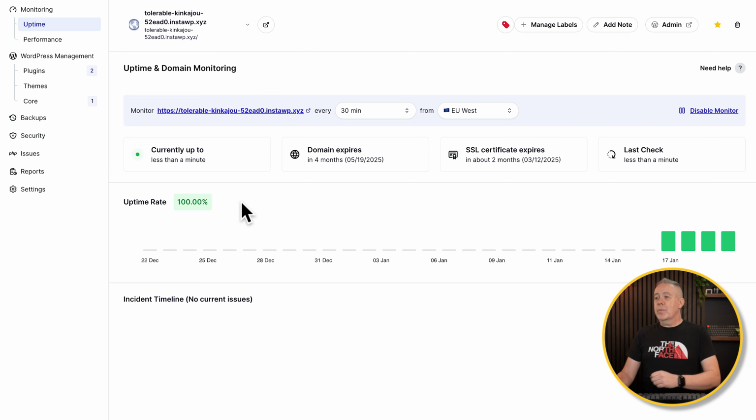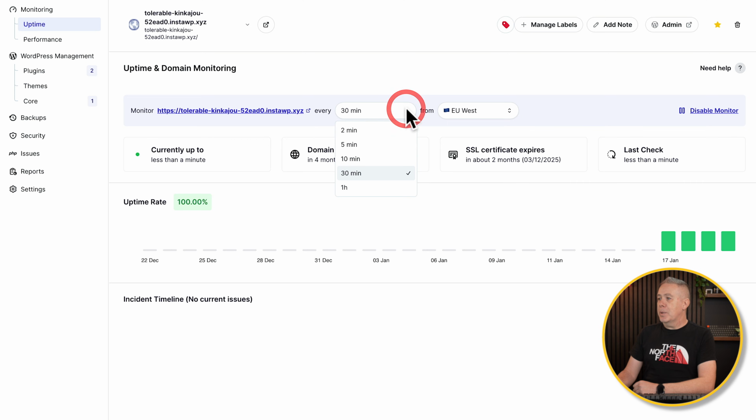We've also got some more information here. It tells us this is currently up to date. It tells us when the domain is set to expire, if we've got an SSL certificate on it, and if that's set to expire, and how long ago this was actually checked. And you can see we can monitor this every set period. So we've got from 2 minutes up to 1 hour, and we can say where we want to monitor it from. And you can, if you want to, disable or pause the monitoring.